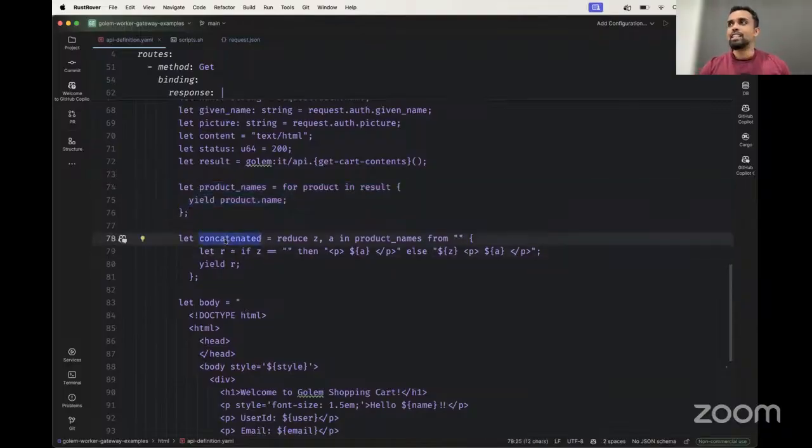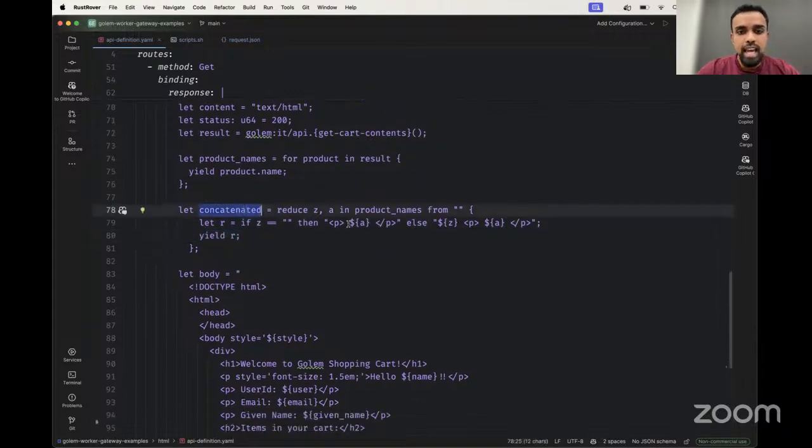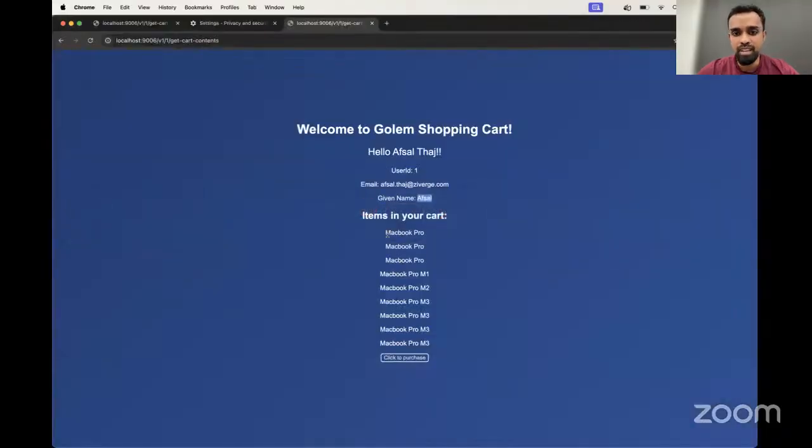Now I'm concatenating it, just forming an HTML out of those names, which is going through each of those product names. So this is each element, which is each name, and this is an accumulator, and this is the initial value of the accumulator. And if the initial value is empty, then I'm just returning the element itself. Otherwise, I'm concatenating that accumulator with the element, and then I'm yielding it. So you can see I'm having these HTML tags in between, and that is why this is working. And these are not duplicates. Essentially, I gave the same name for all the products.